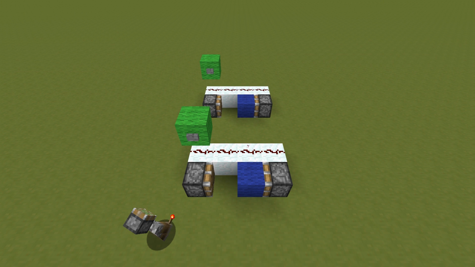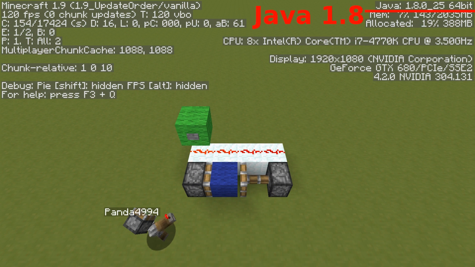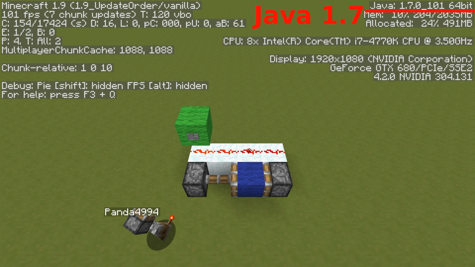Firstly, the order in which blocks around the wire get updated appears as random and is not even symmetric in regard to some of the most basic transformations like change in position or computing environment. So, building and testing a Redstone contraption in one position on your computer does not mean that it will also work in another position on another computer.